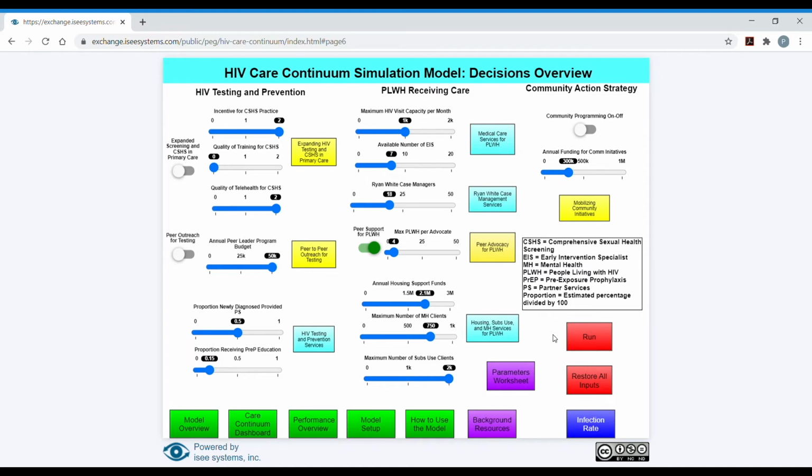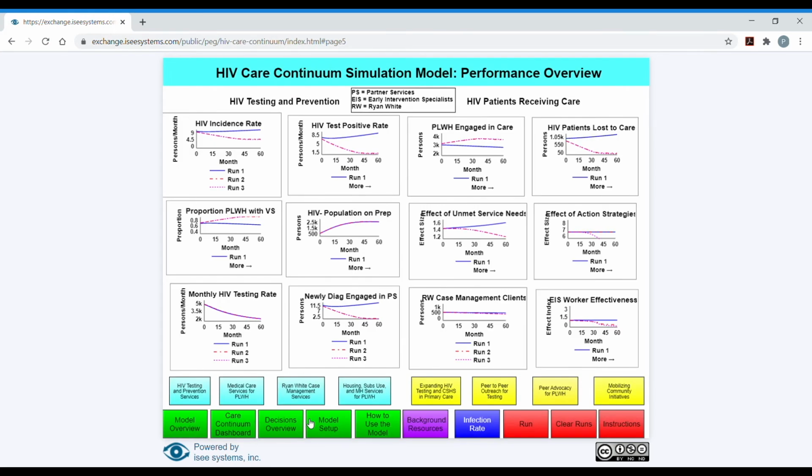Remember to do a base case scenario run before changing any of these parameters. Also, remember that hitting Restore All Inputs changes them all back to the original condition, including the action strategy off-on switches. However, your runs will remain until you click Clear Runs. The Performance Overview page allows you to see all of your comparison runs. Now let's look at the details of the HIV infection and treatment as prevention module by clicking the green Care Continuum Dashboard button.